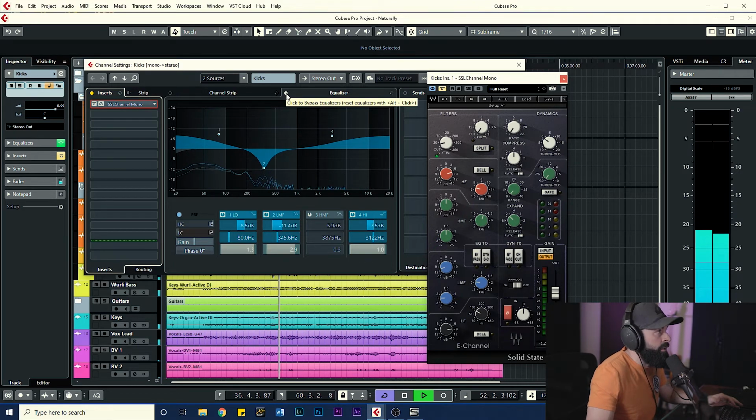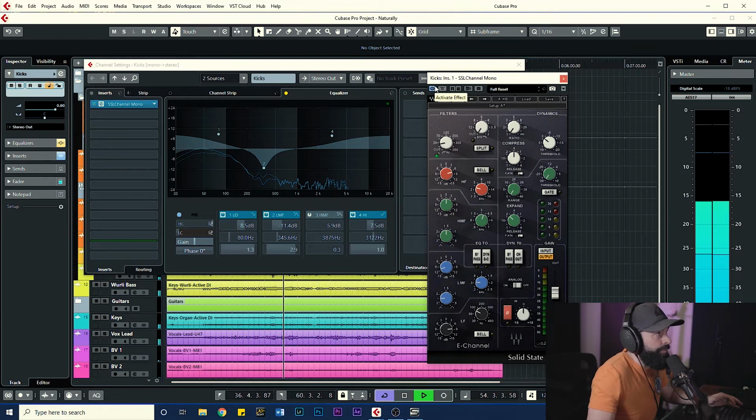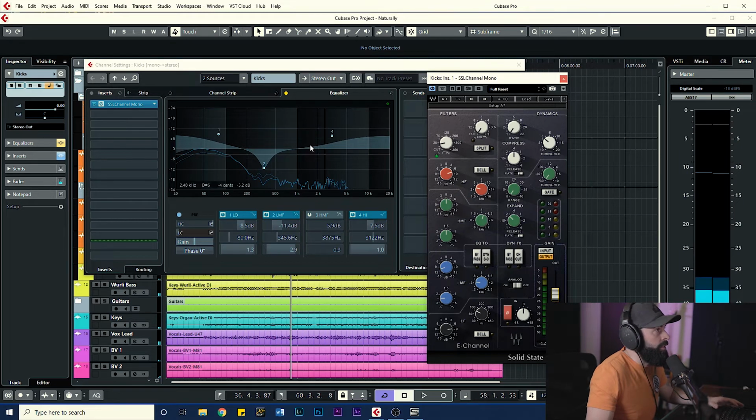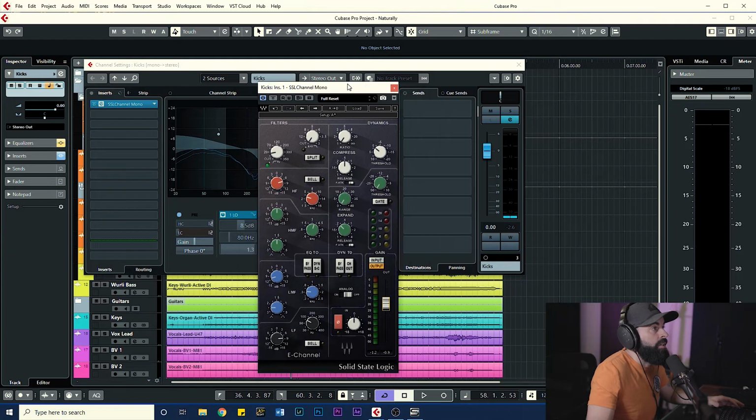So it's Cubase going. Back to SSL. I'm just going to try and level match them a bit. I think the SSL is outputting a bit higher, which we don't want. Let's check that.